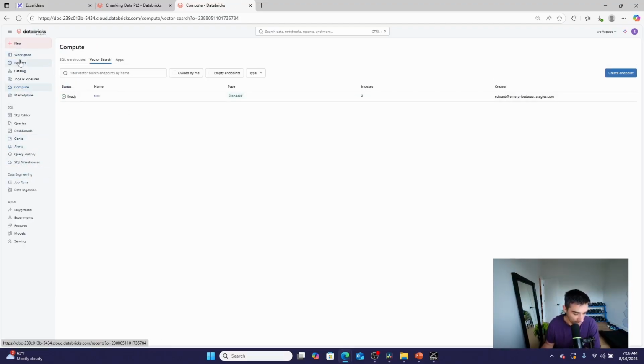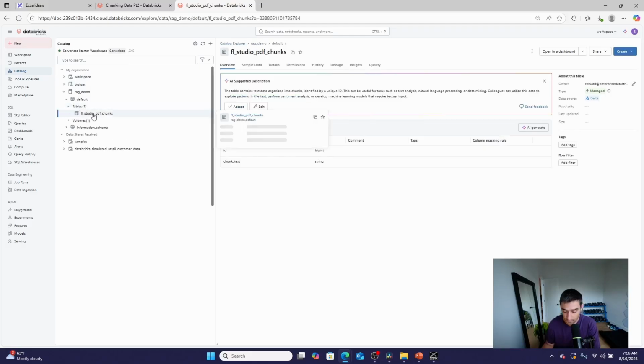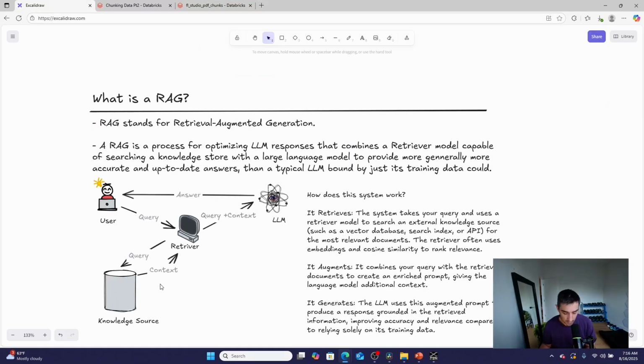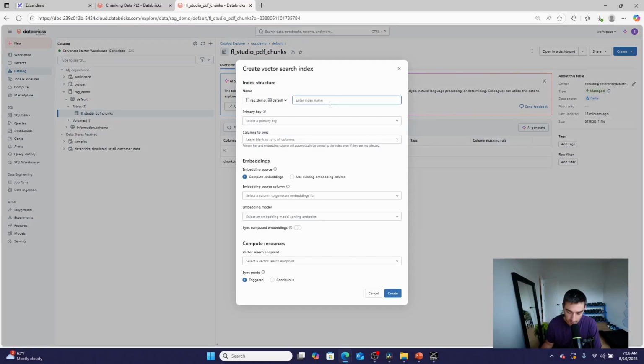Going back then into Catalog Explorer, so going over here into the catalog, going into RAG demo, going into default, and going into tables, then going into FL Studio, it's now time for us to create what's called our vector search index. Now, this is what our retriever in this model is actually going to be using to get data. So I'm going to go back over here, go down to these three dots or over here to create, and then hit vector search index. Now we're going to need to create a vector search index name. So in this case, I'm going to go vector studio, and I'm going to name it _idx.